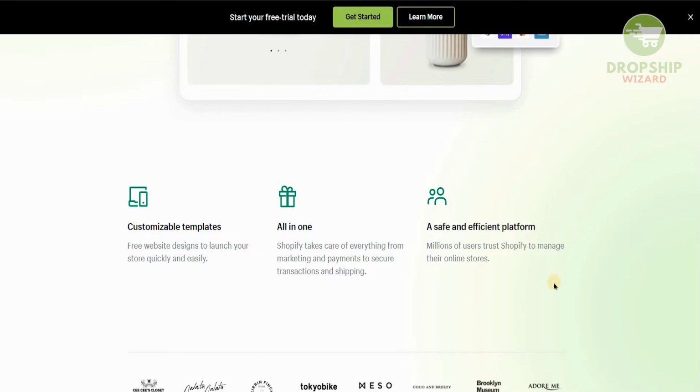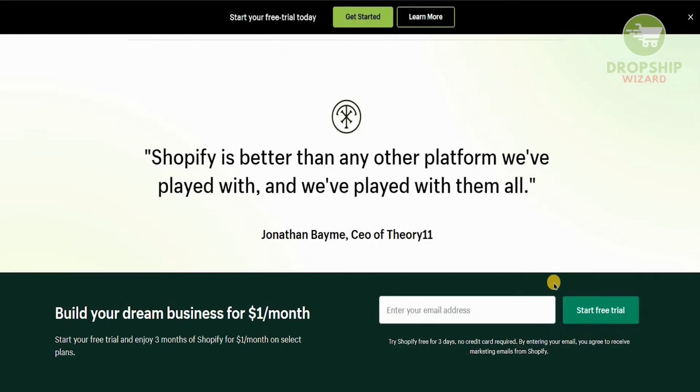Shopify takes care of everything from marketing and payments to securing your transactions and shipping, with millions of users trusting Shopify to manage their online stores. Obviously, Shopify is the platform where you can start earning instantly, and you start your free trial simply by putting your email address here. So we're going to do that and click on Start Free Trial.